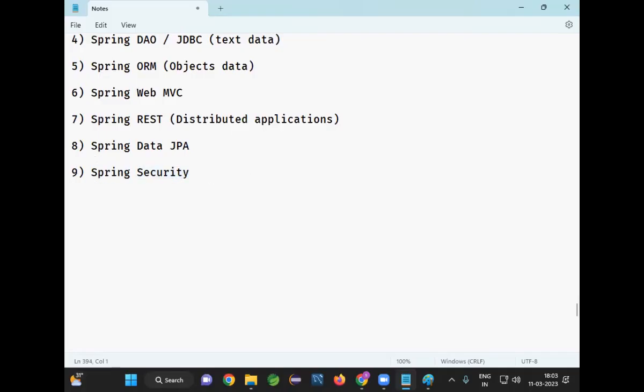Next one, Spring Batch is available. What is the purpose of Spring Batch? Spring Batch is used to perform bulk operations. What is the meaning of bulk operation?